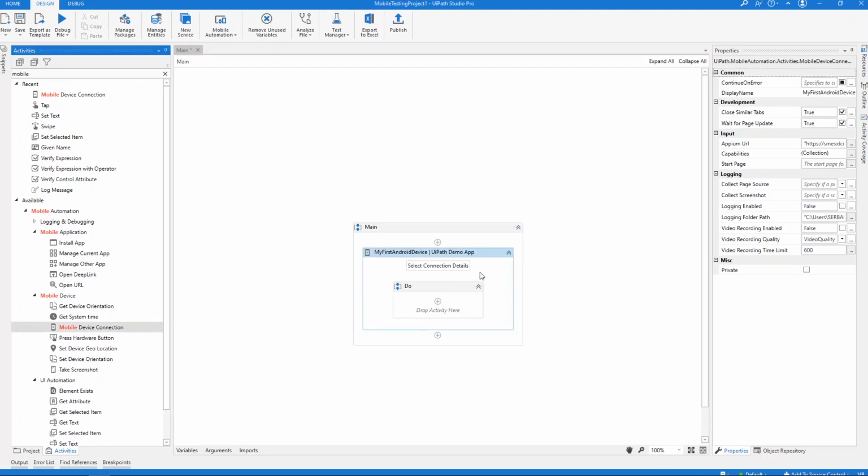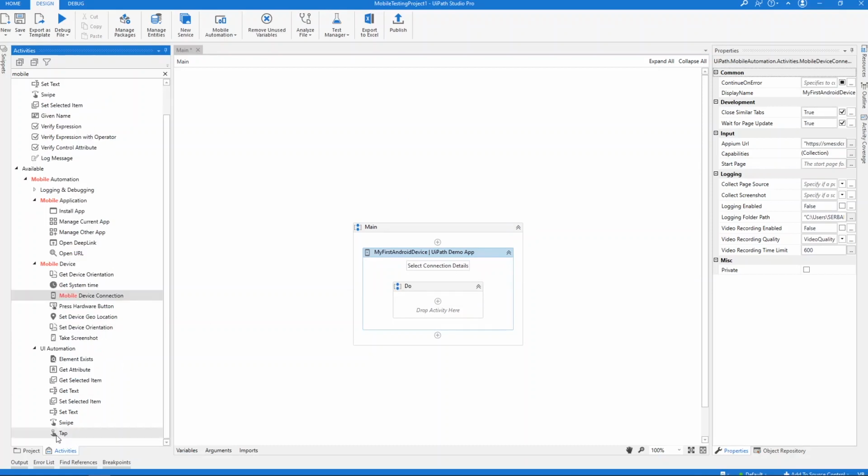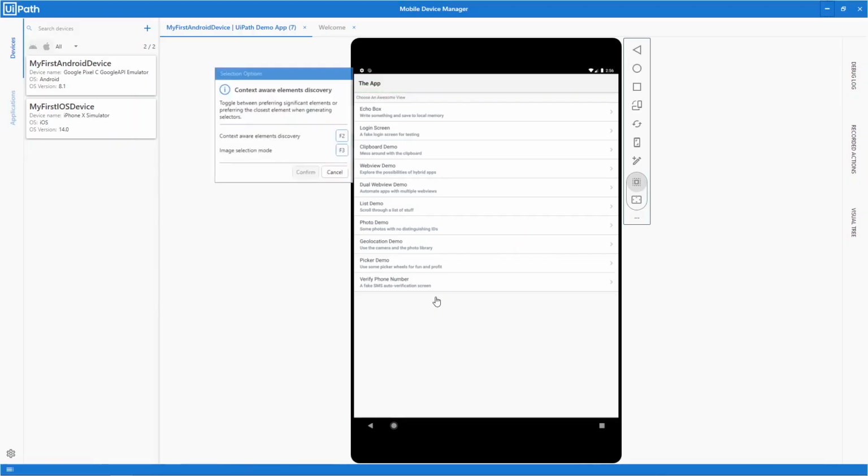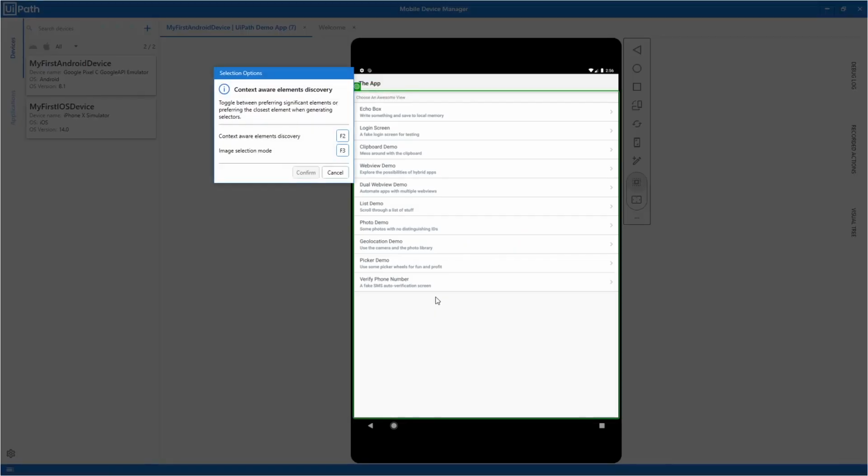Next, we'll add a tap activity and indicate the target. In mobile automation projects, this activity mimics a tap action performed by a human user on the mobile device. The Indicate Target action opens the wizard you see now on the screen, which presents us with two selection options: the Context-Aware Elements Discovery and the Image Selection.